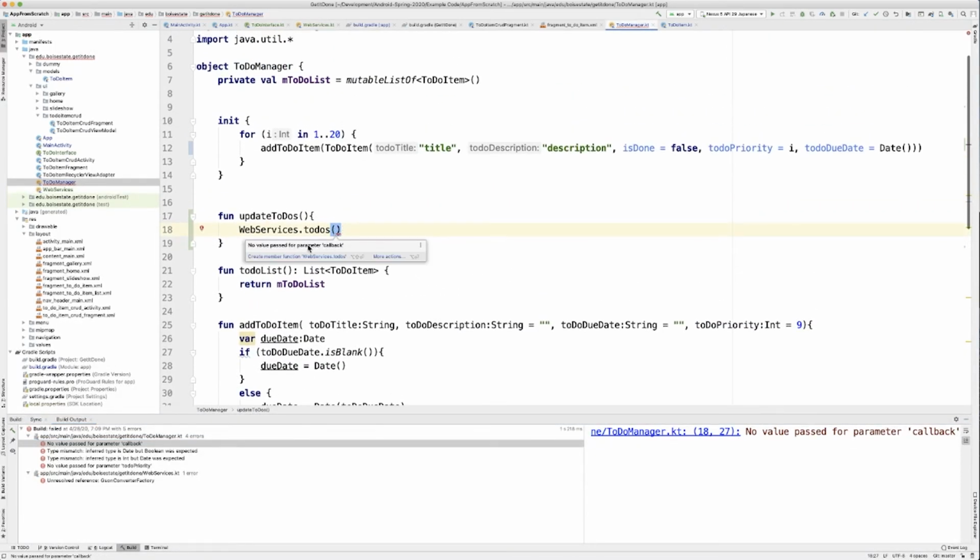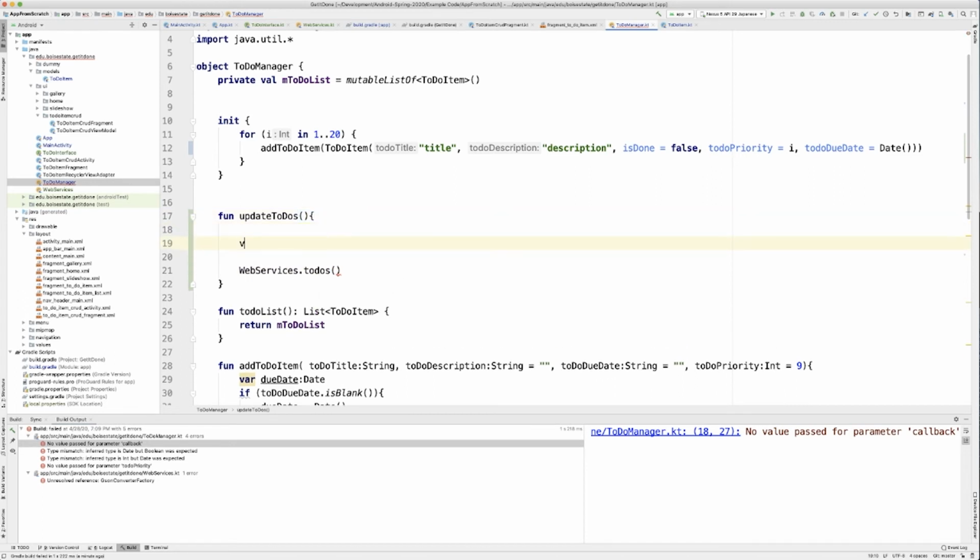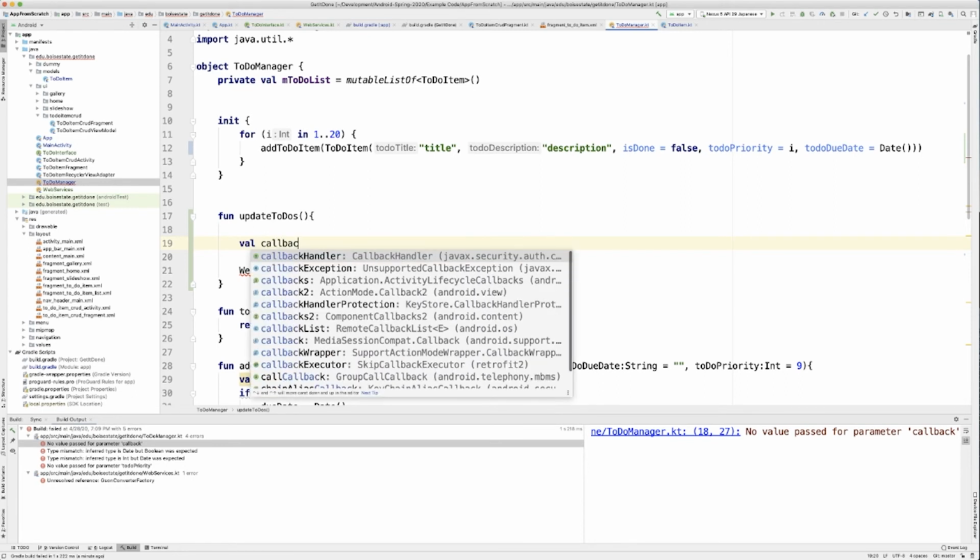All right, so no value passed for parameter callback. So we want to put in our callback here so that we can handle the actual call, and then when it's done getting the data, we can actually retrieve that. For this one, we get a couple of different callbacks here. Let's split this up so it's a little bit more clear. So I'm going to have a callback object, so I'm just going to call it callback. Then we're going to pass that in as a parameter to the function.